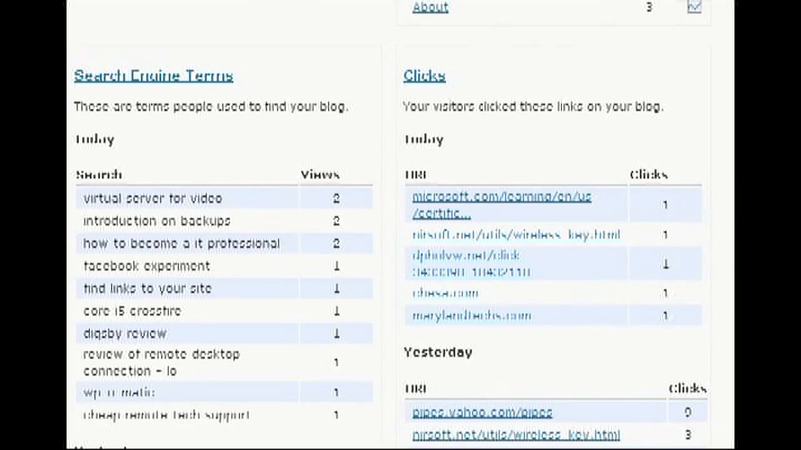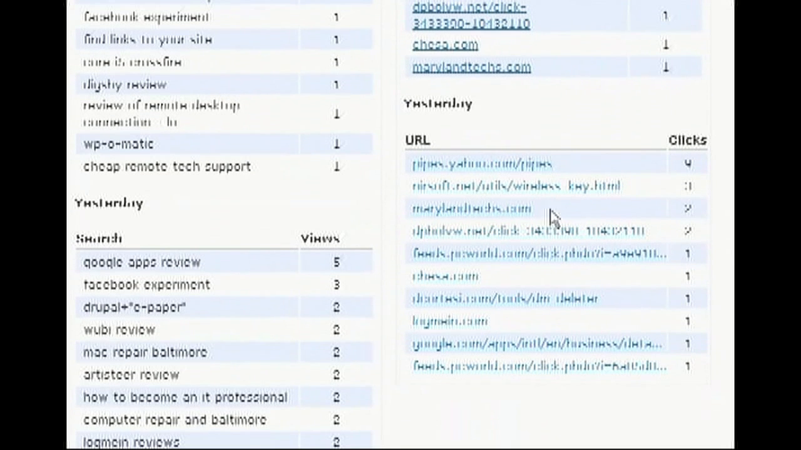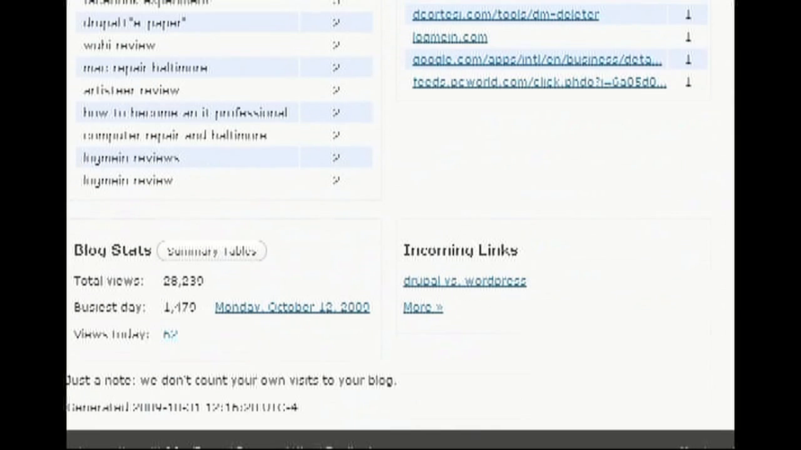Did they click on your links and how many times? Like yesterday, that review for Yahoo Pipes, I have a link to Yahoo Pipes, and that was clicked 9 times. So out of 904 people who saw the post, 9 people clicked on the link. And that's really about it.